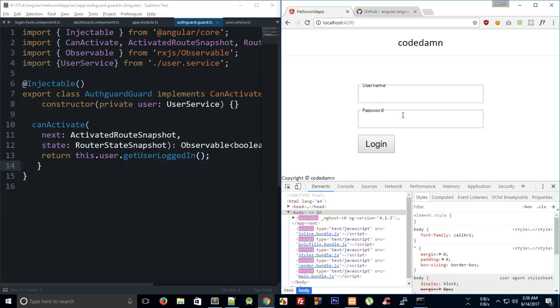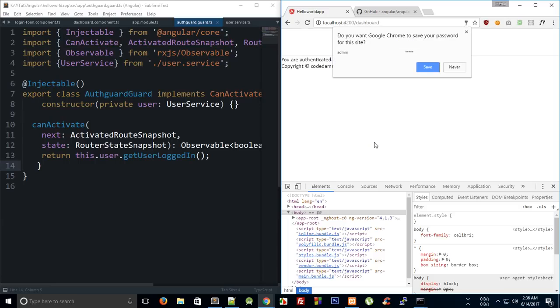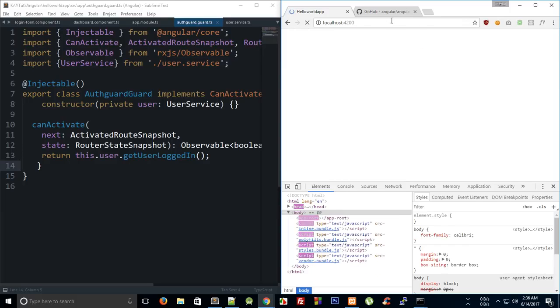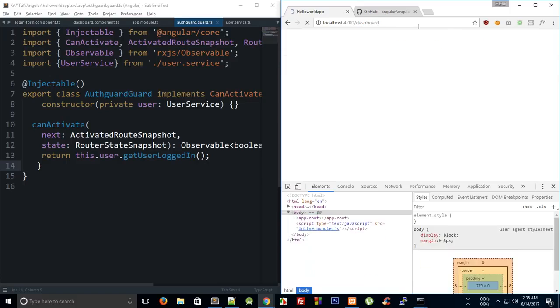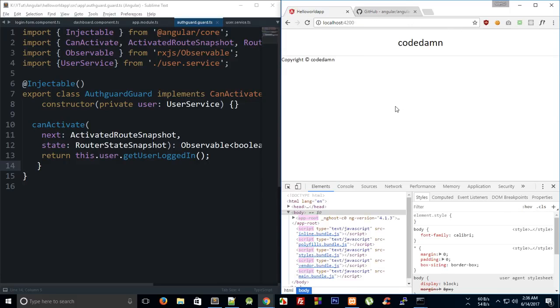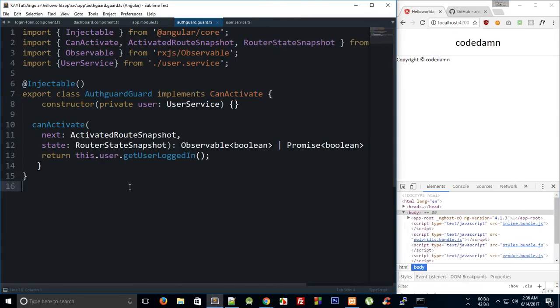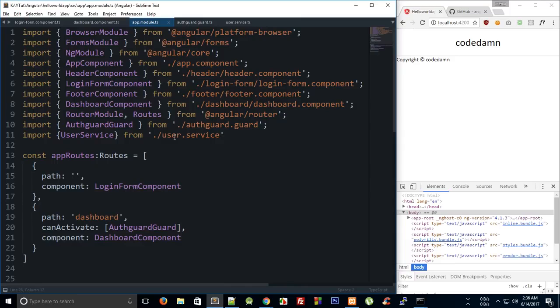So if I try to reload the app and I enter admin and hit login, you can see that we get you are authenticated. Go back, and if we reload this app and again go to dashboard, you would see that it does not work. It throws us back to the previous page because of the guard we implemented. So that is how we can create a very basic login application with Angular.